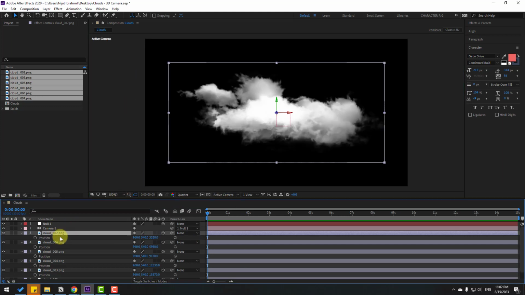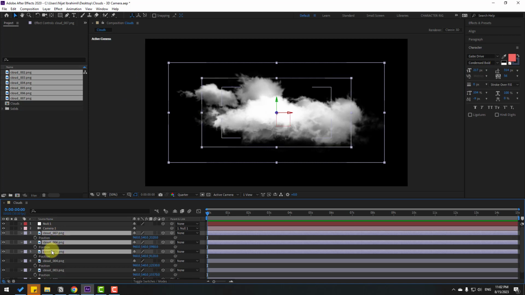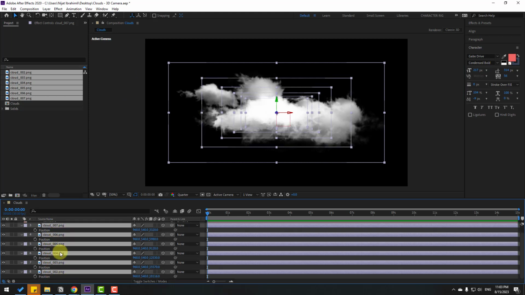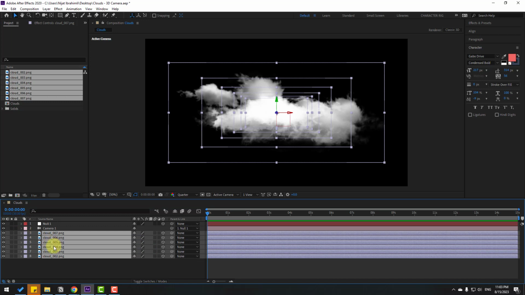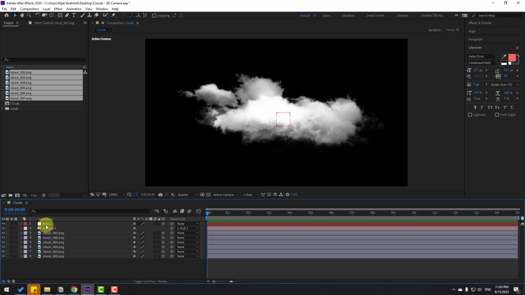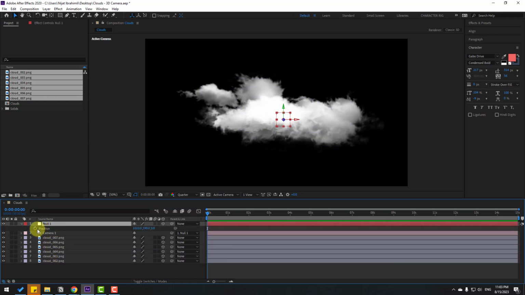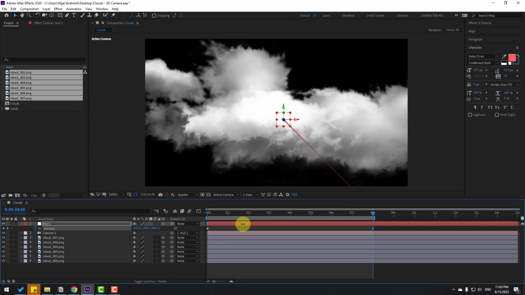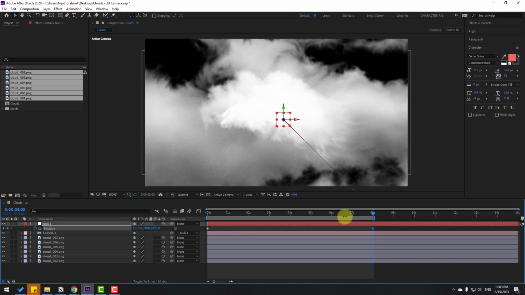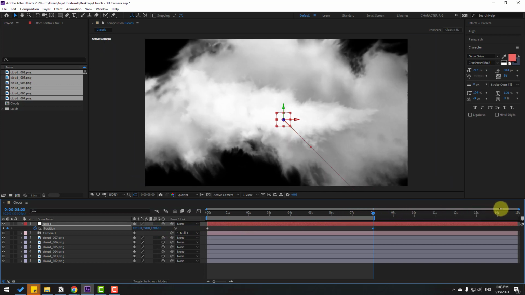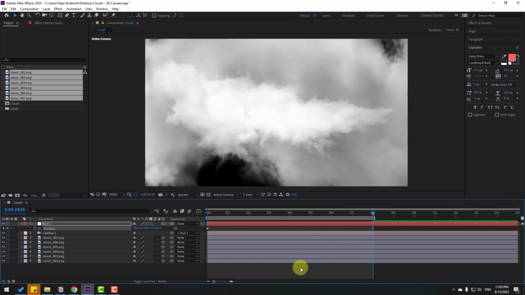Okay, so let's select all these cloud images and close settings. And right now let's select this null object. Let's press P and make a new position keyframe. Go to 8 seconds. Let's press N to set the work area. And let's change the movement like this. Let's hold Shift for more movement. Okay, let's see the animation.